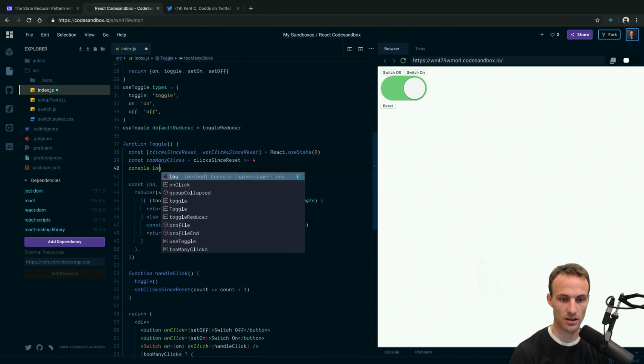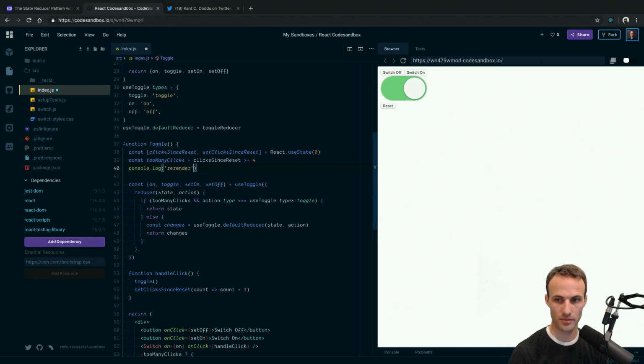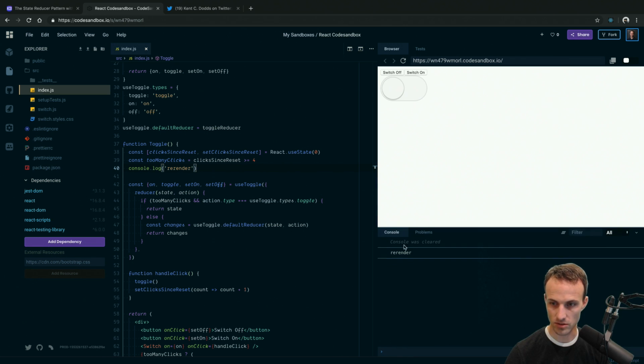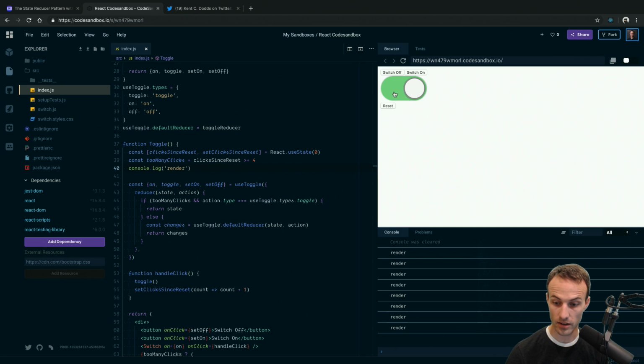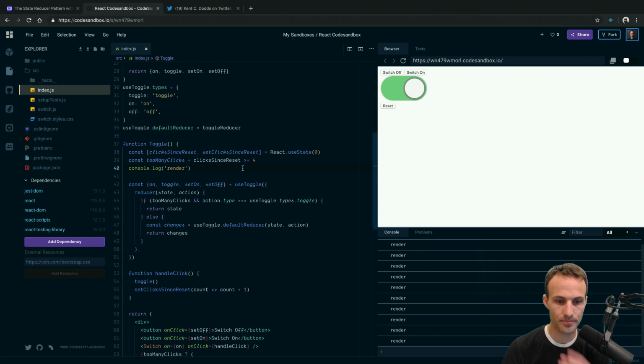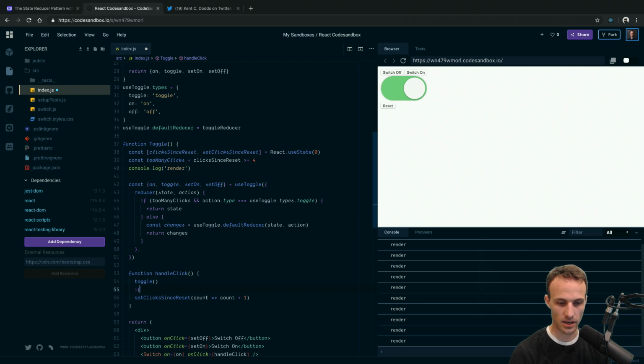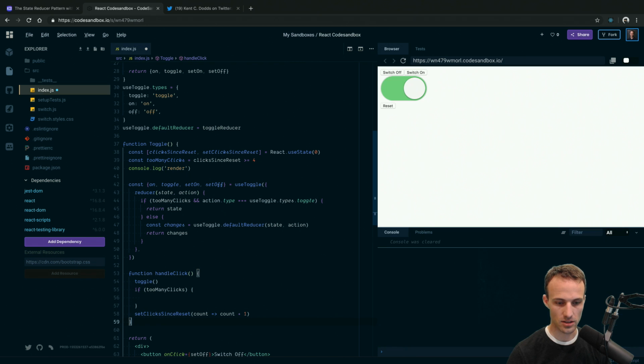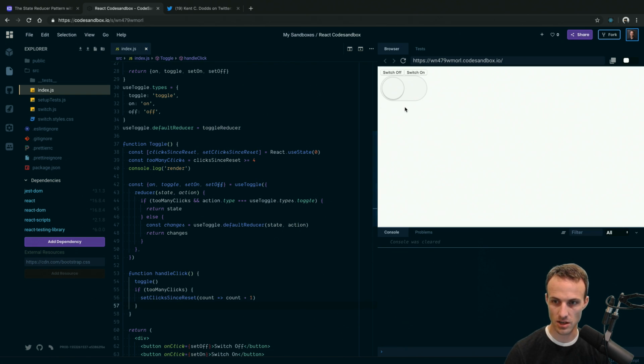In fact, let's take a look at that. We'll console.log render, and then we'll pop open our console. So we get render, we click to render, click to render, click to render, click to render. And it looks like actually it is rendering every time. Oh, because we're still setting click since reset. So we'll say if too many clicks, just to demonstrate this. Not to say that this is how I would implement this, but just to demonstrate the re-renders.